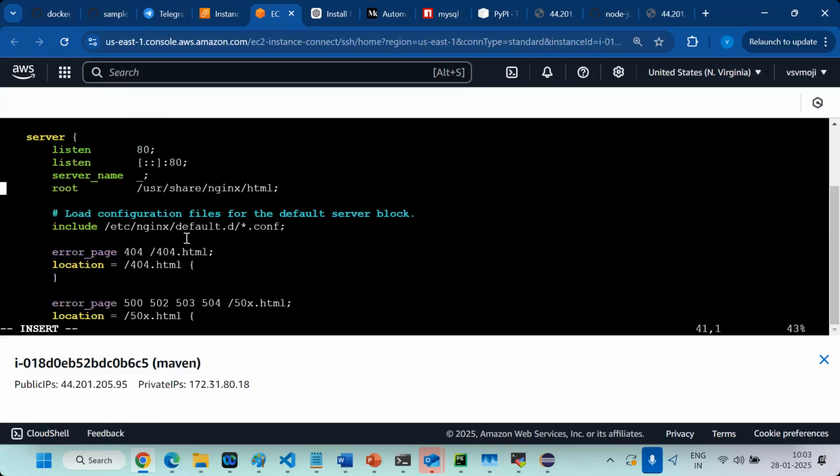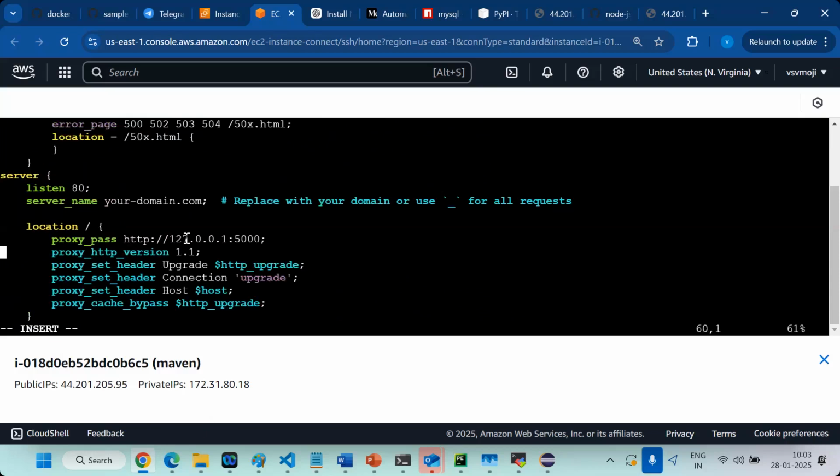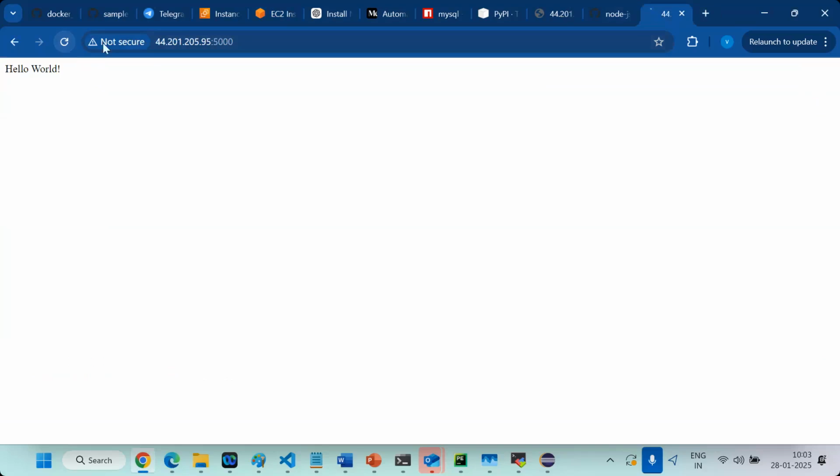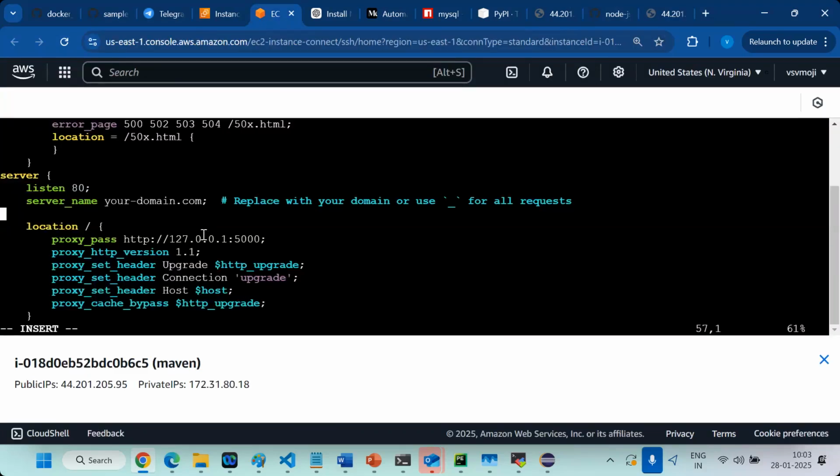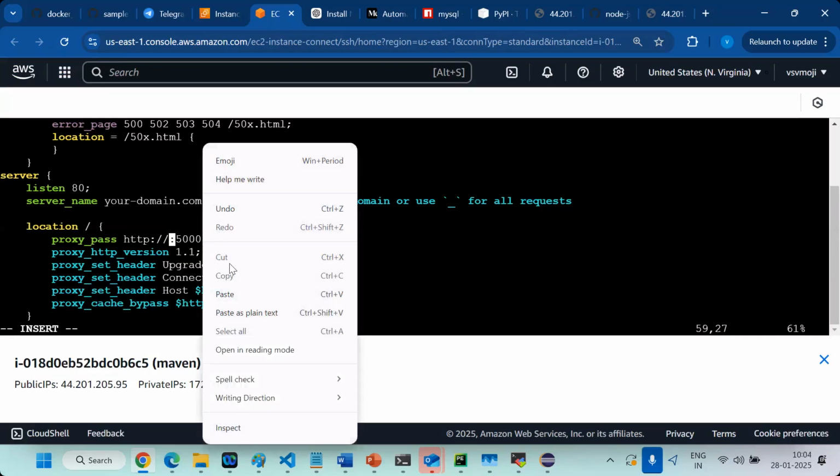Here we need to understand a very important thing. Which port number is Nginx going to run on? Port 80, right? So this application will now serve requests on port 80. Which IP is the application running on? Let's check. It is running on which IP? 95, right? Copy. Paste.